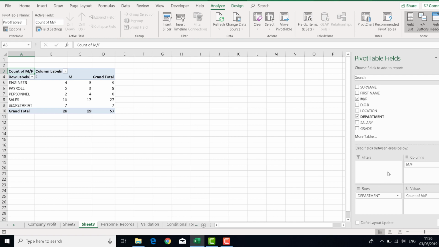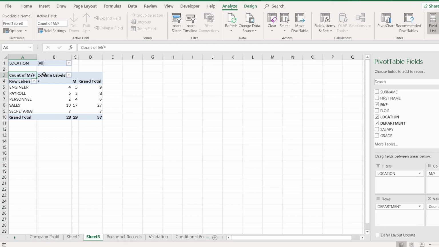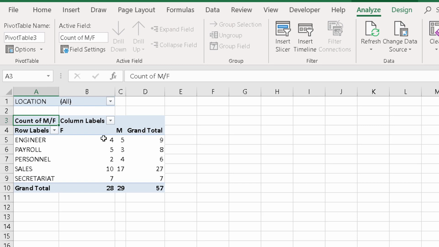Now there's one part of the pivot that we haven't looked at, which is filters. We can filter the data as well. For example, we may want to filter to see only those staff numbers in London or Bristol. If we drag location into filters box, it's currently showing all of these, but if we click on the little drop down, you'll see it's put this little filter at the top.